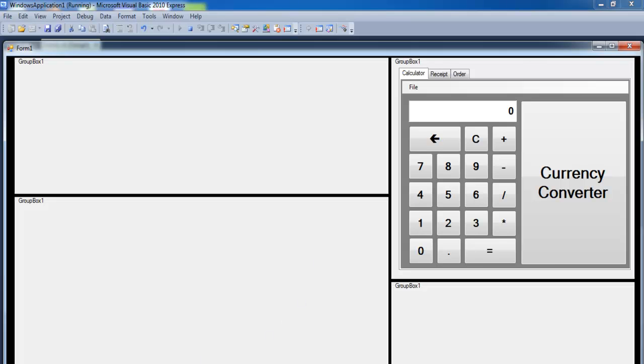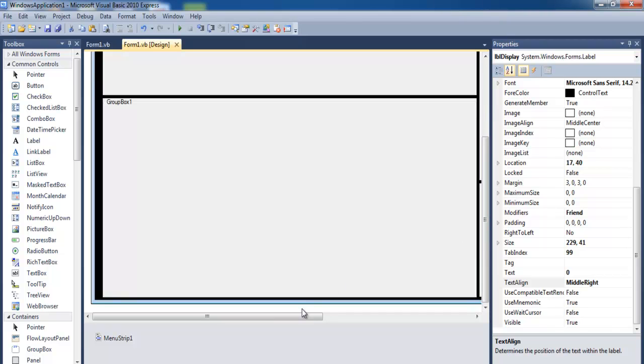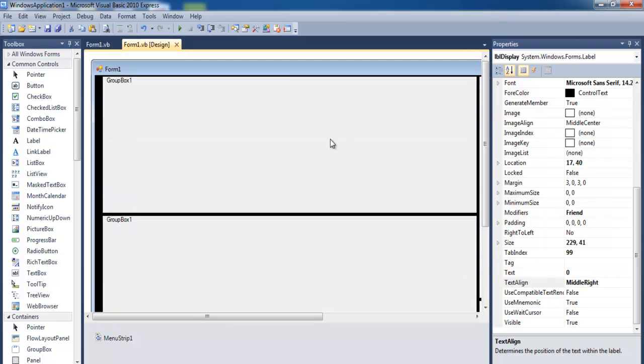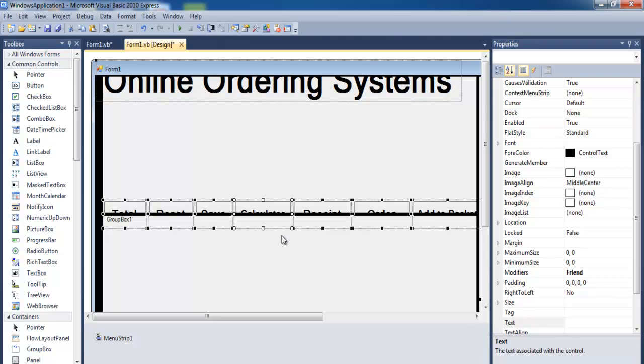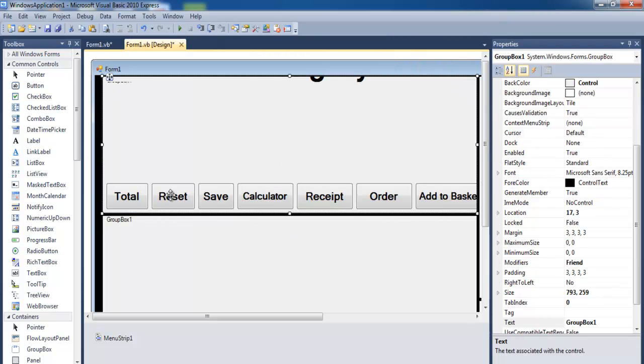Okay, let's continue with the rest of the interface design. So first things first, let's just paste that in there. Okay, cut all of this off.